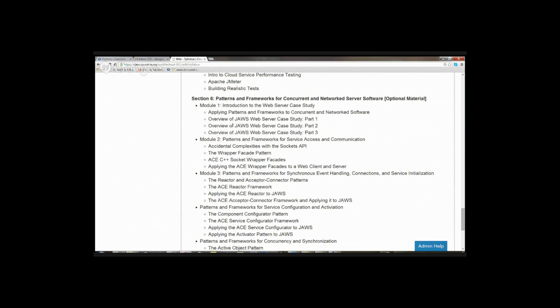So Jules's part will largely assume that there's a web server and a web services infrastructure, and then talk about how you program that. The part that I'll be presenting is a series of optional lectures talking about patterns and frameworks for developing web servers.